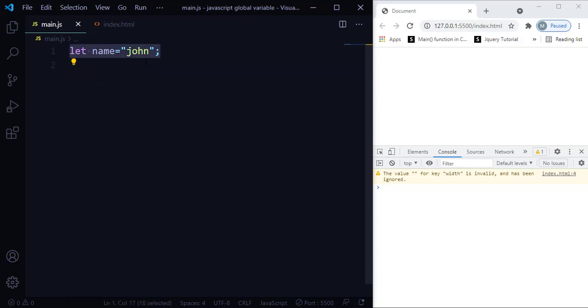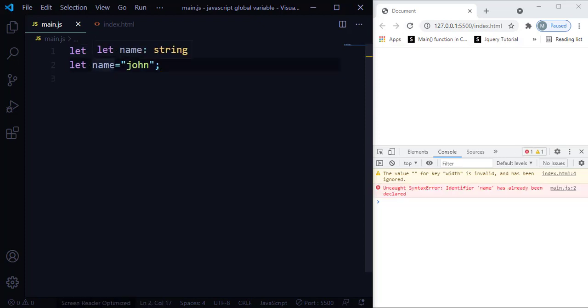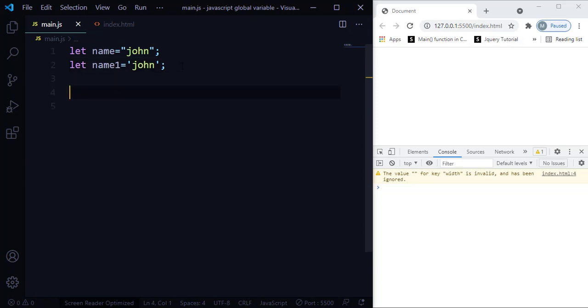So let me copy and paste. Here I can say name1. I can still call this one John, but within single quotes. This is not the only way; we can use a combination of both single quotes and double quotes. So how can we use that? Let me create another data type.